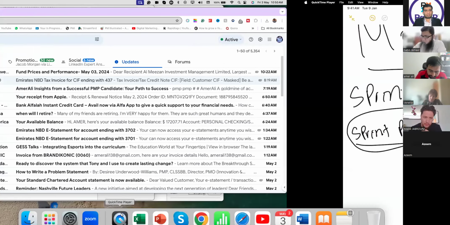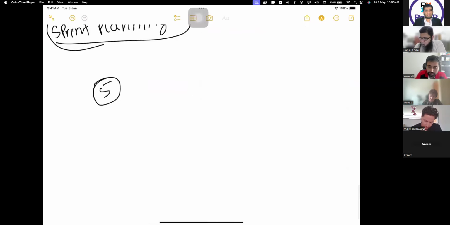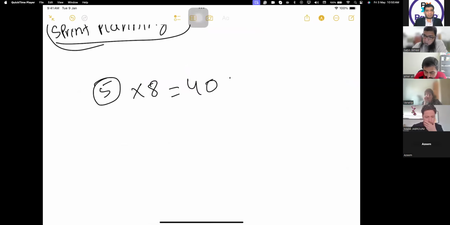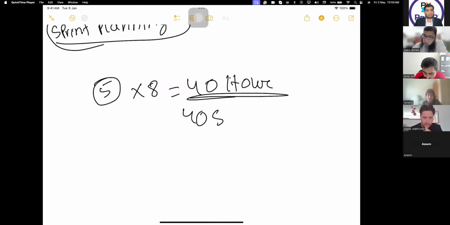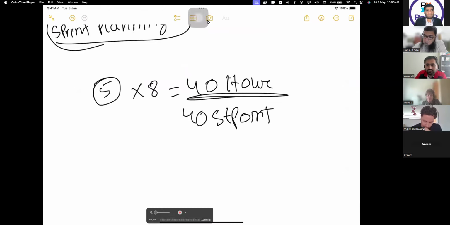For example, just to give you a rough idea, let's say there are 5 team members. Each team member can work 8 hours a day, making Saturday and Sunday holiday. So how many hours in total do we have? We have 40 hours at hand. So we can take a maximum of 40 story points. Make sense to everybody? Not more than that, right?